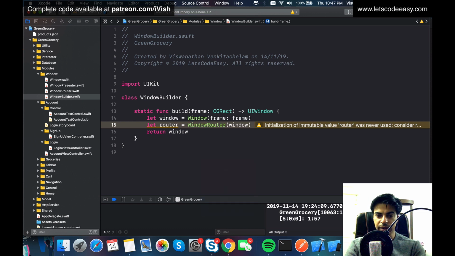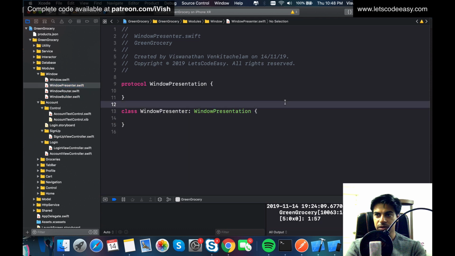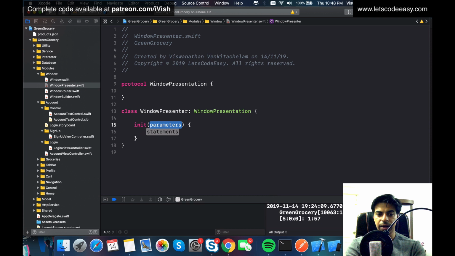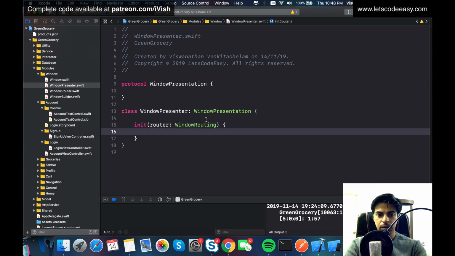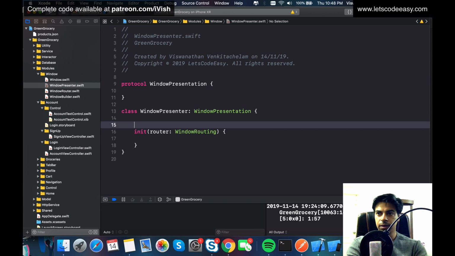And that's not the only thing which we require. We need some more things. And before that, let's just keep all the things ready here. And we also have created the presenter. So the presenter now needs an instance of router so that it can do those routing actions. So within the presenter, let's pass the window routing. So we create a reference in the presenter.